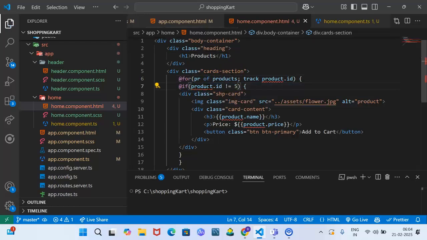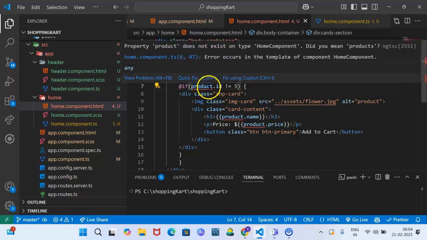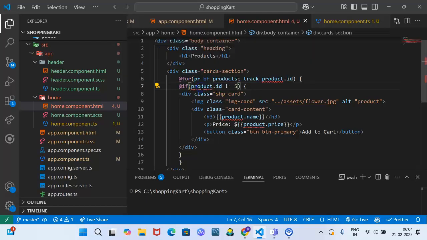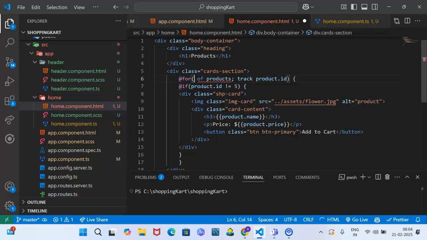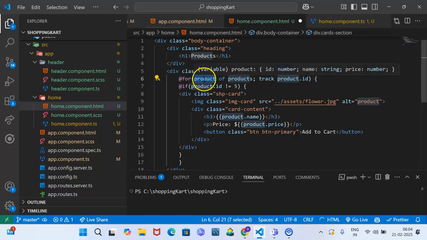So you will get pr.id here. Whenever you are looping each product, this is the user defined name, right? So we have to give pr like this. This is the user defined name, but give it a meaningful name. Of is the keyword, just remember the syntax. Products. So which data you want to loop in the HTML, you have to declare the variable here.